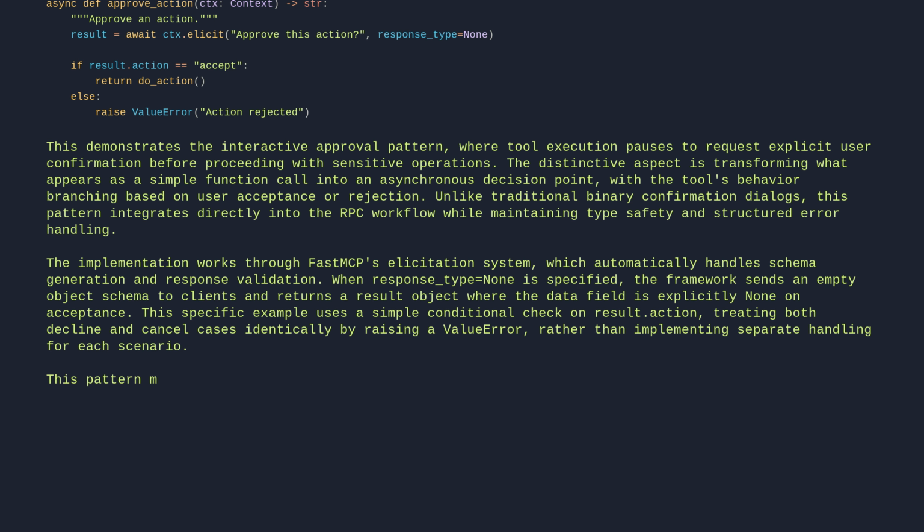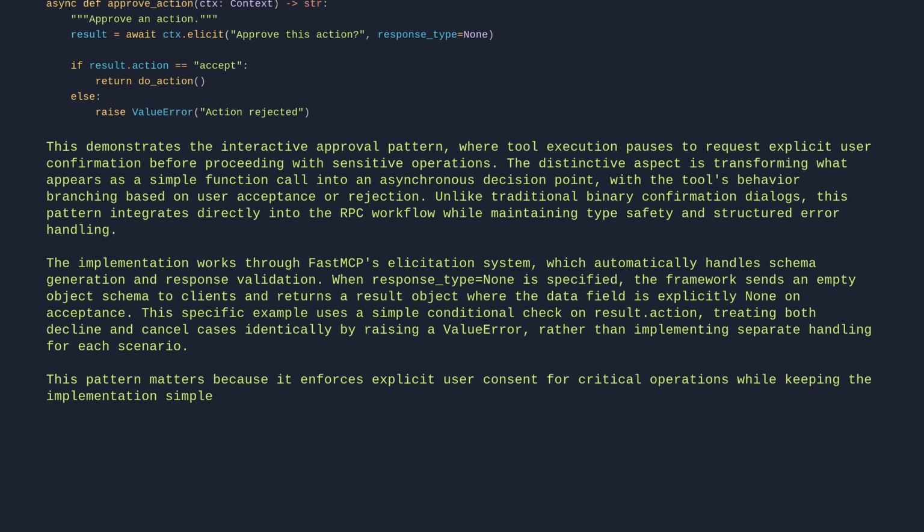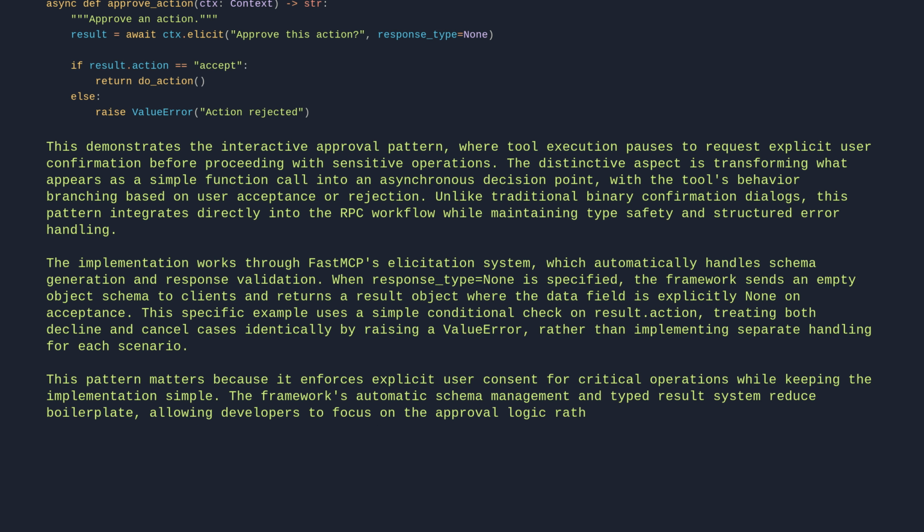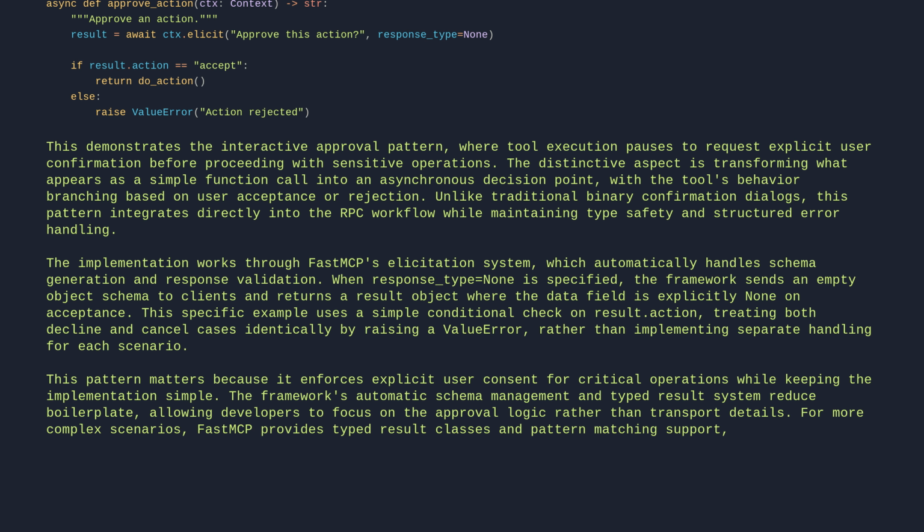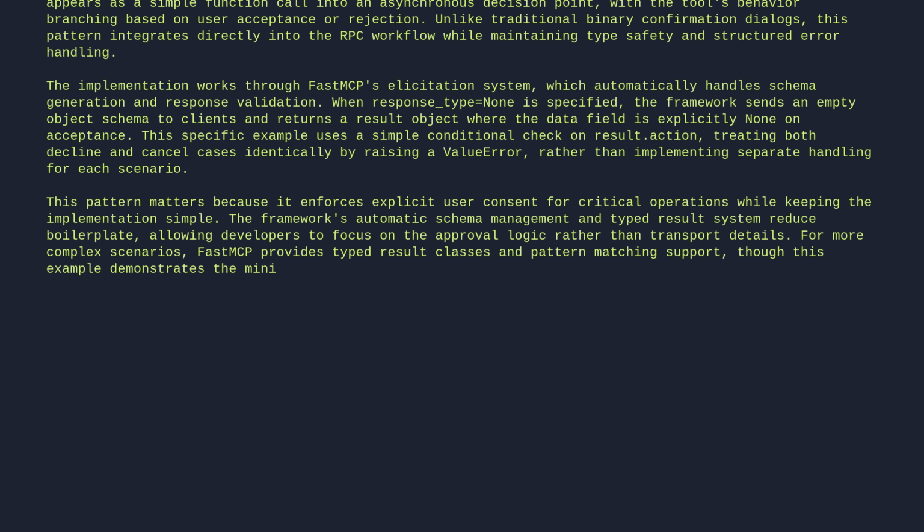This pattern matters because it enforces explicit user consent for critical operations while keeping the implementation simple. The framework's automatic schema management and typed result system reduce boilerplate, allowing developers to focus on the approval logic rather than transport details. For more complex scenarios, FastMCP provides typed result classes and pattern matching support, though this example demonstrates the minimal viable implementation for basic approval workflows. Let's break it down line by line.